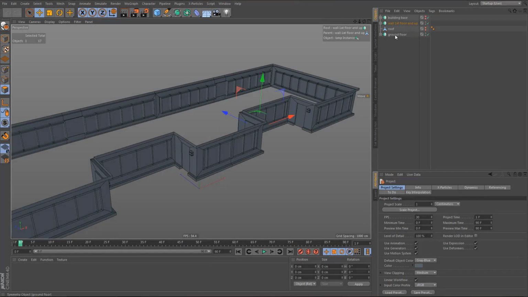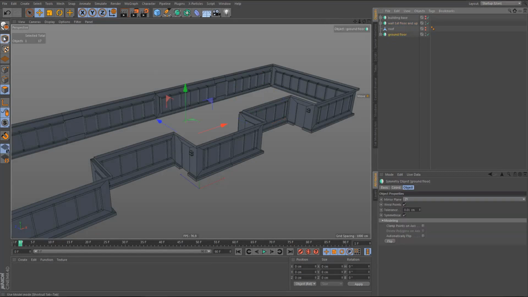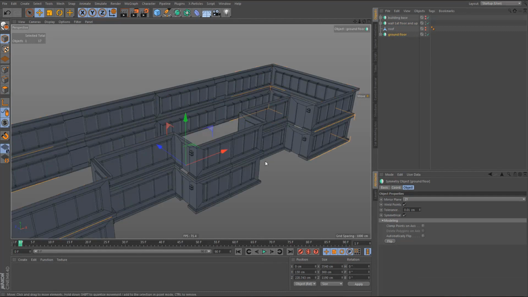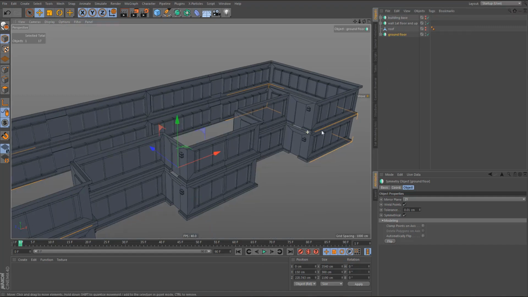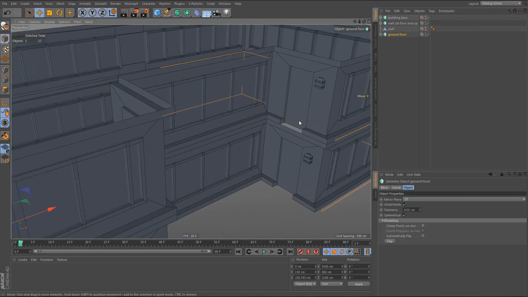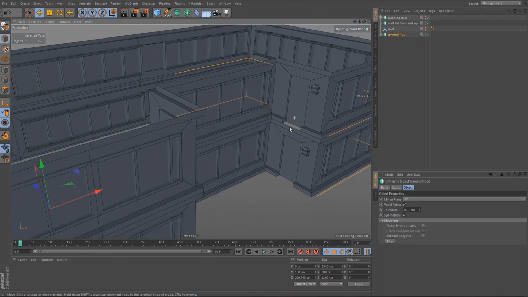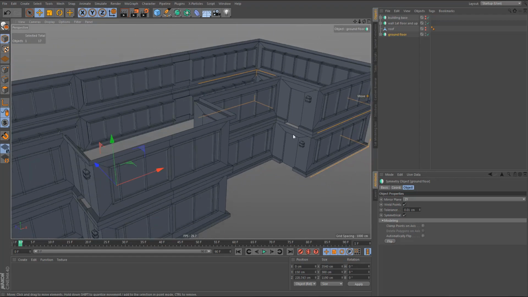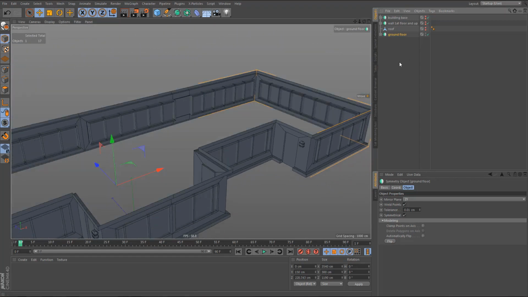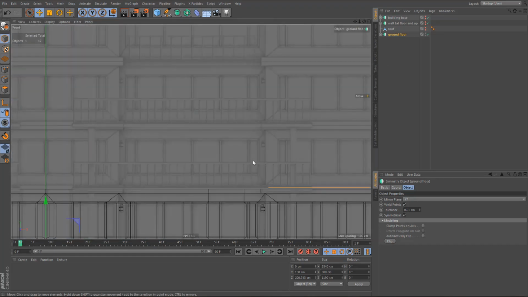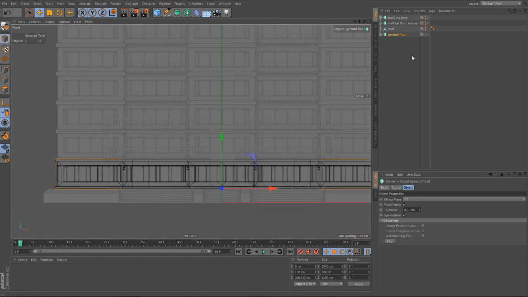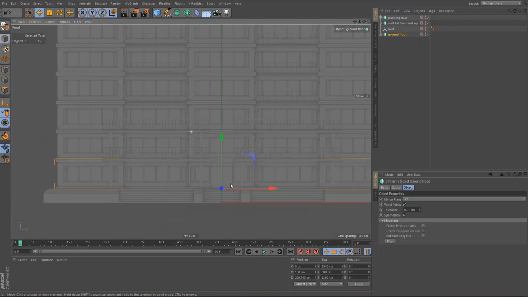Before we do anything else, let's move this ground floor to 150 on the y-axis, so it sits on the building base here. And you'll notice that we have a gap just below the door on the first floor. We're going to cover this up with the balconies that we're going to create later. I'll switch off the first floor for now, and let's have a look at the ground floor.